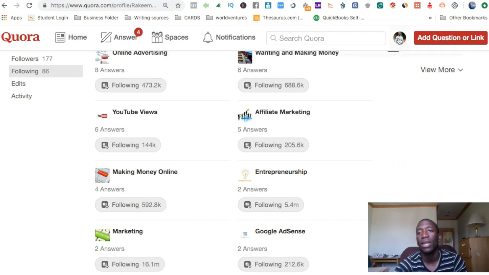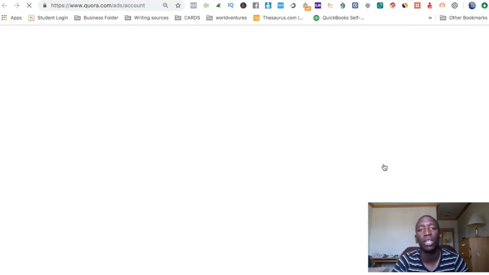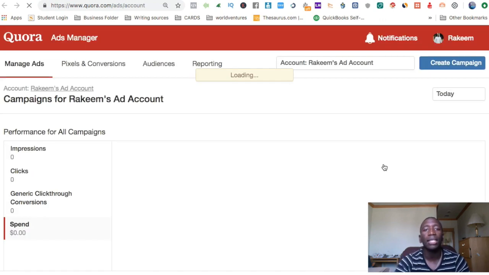All right, so I'm going to go here, and as you can see, it says Ads Manager. Now for you, it's going to say Create Ad. Then when you click on Create Ad, it's going to basically have you set up your ad account, and after that, anytime that you go here, it's going to look just like mine. All right, so I'm going to click on Ads Manager to go as if I'm going to set something up right now. All right, so as you can see, I'm inside of my ad account. As you can see, Rakeem's ad account.